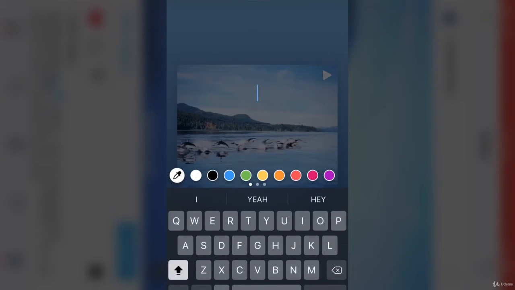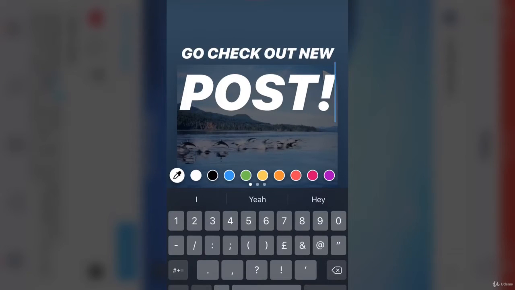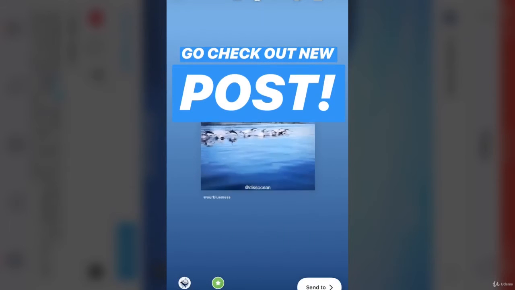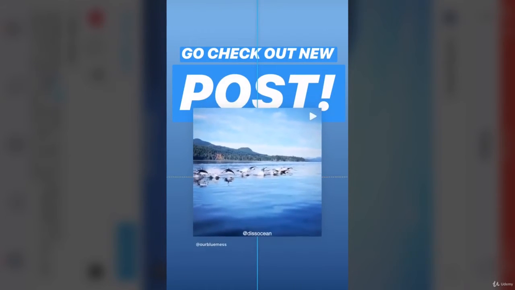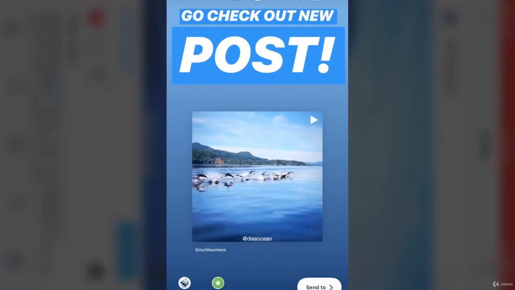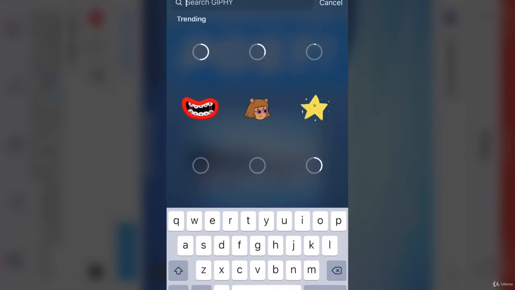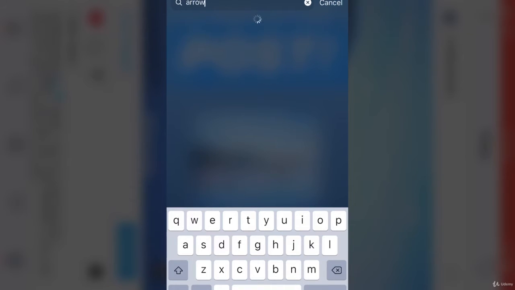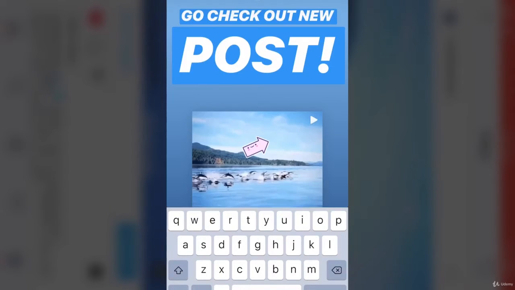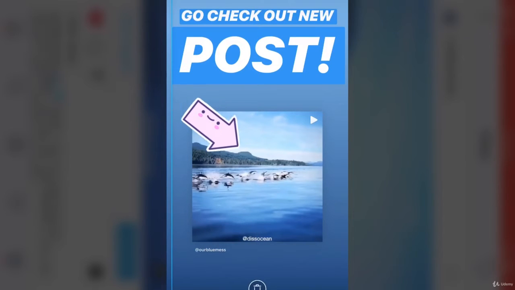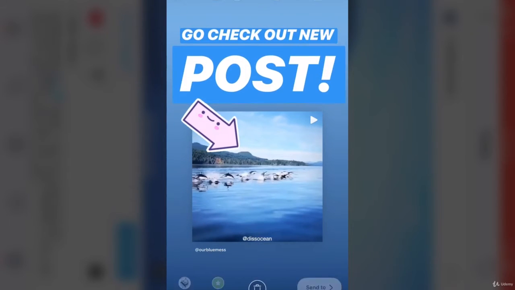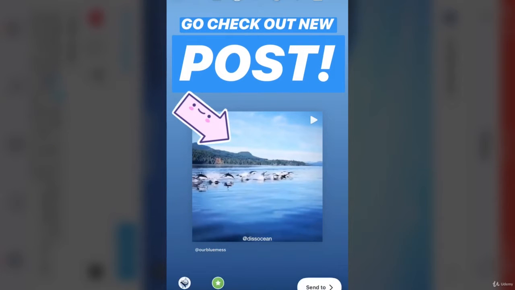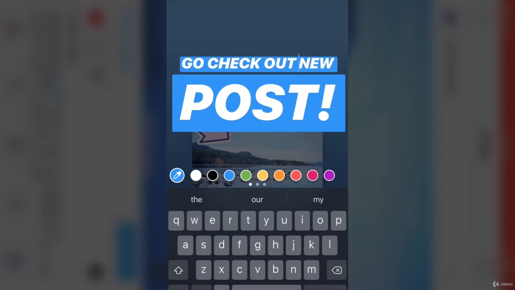You can put text. So, go check out our new post. Really simple. You click the colors and you can play around with that. There you go. And then there's GIFs you can get. Let's type in arrow and see what comes up. That one might be okay, pointing to the post. So that's going to give them a call to action when they read the story. It says go check out our new post.